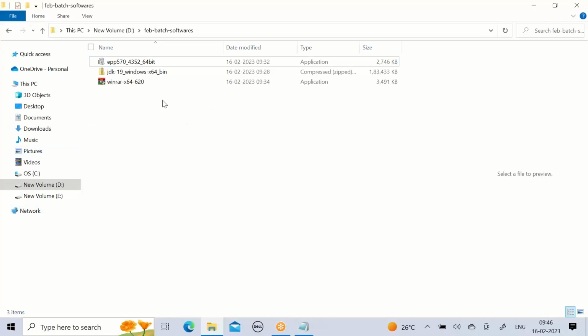Before installing, just observe how JDK is displaying as a folder symbol. Even though JDK is a compressed file, it is showing in the folder way.